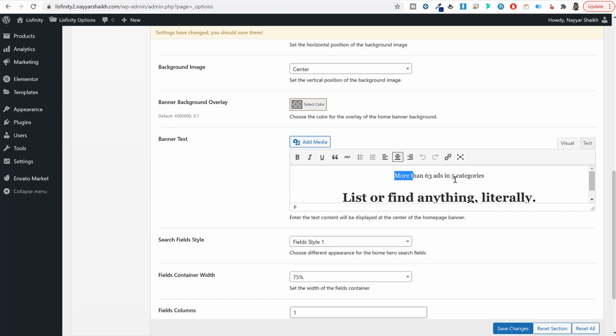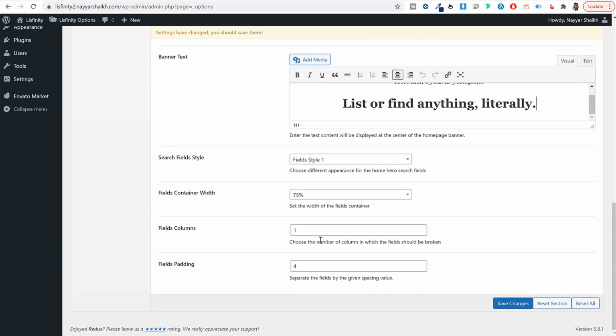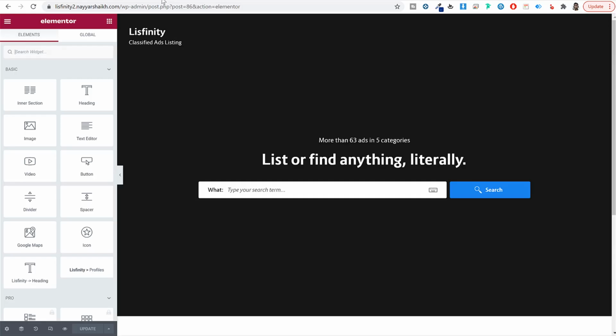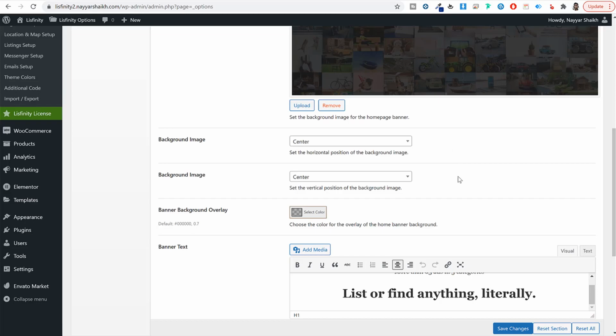Then we have the title and subtitle. Here, as you can see, it says more than 63 ads in 5 categories. List of find anything. If you want to change this, you can just change this text over here. And the rest of everything looks good. You can just go ahead and click on save changes. Now, if you again come back to this page and refresh it, you can see you have this image in the background.